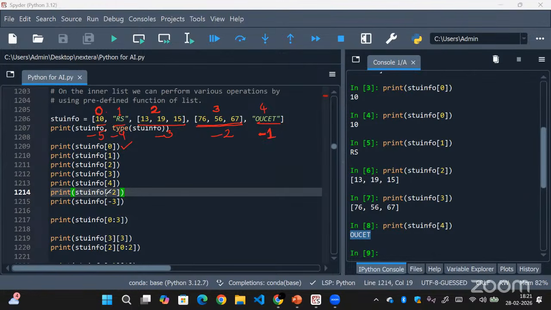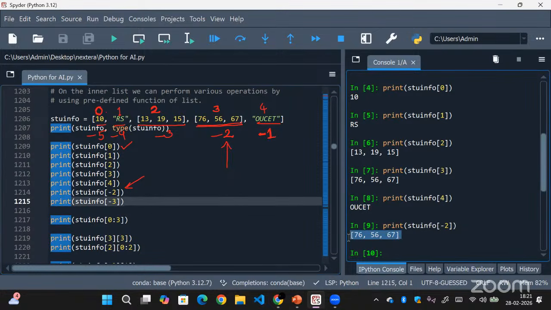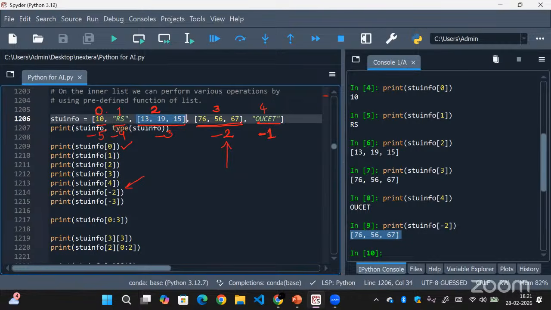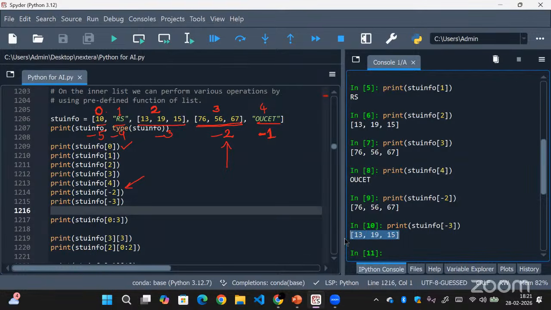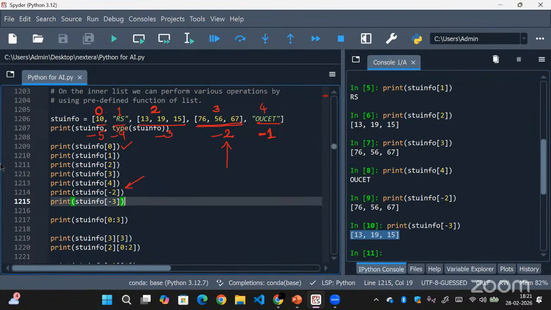So here we have stu_info of -2. So -2 means which element? This is the element. This inner list is the element at position -2. So when I try to print that, I'll get the values 76, 56, 67 inside that list. If I try to print -3, what is present at -3? Here, 13, 19, 15. This list is present at the -3 position. So when you print that, you get the element at that position, which is the inner list. So this is how we can perform indexing in an inner or nested list.